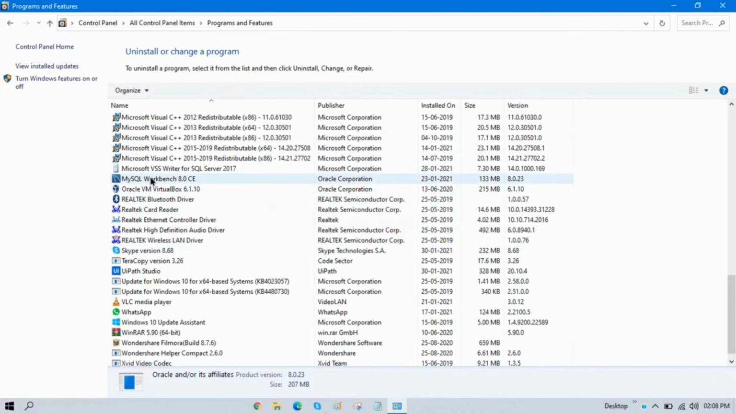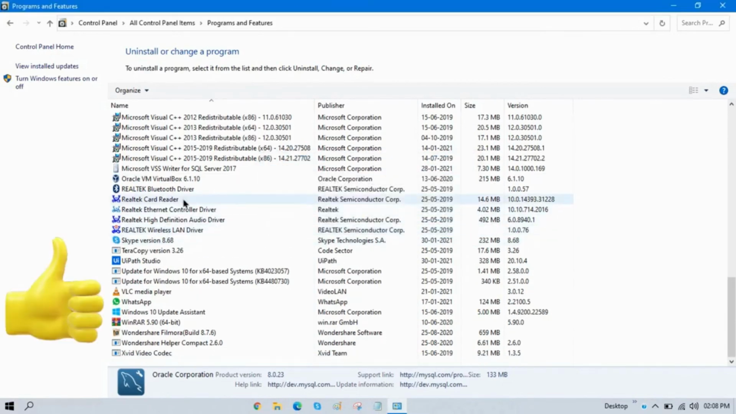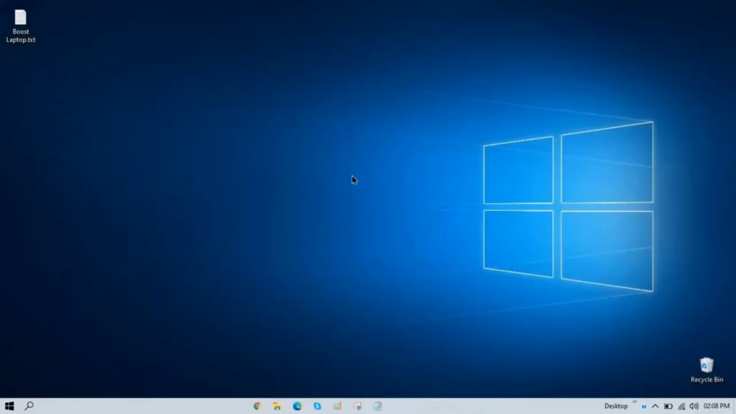Now click on MySQL Workbench 8.0, click on uninstall. So first step you have successfully completed, it means you have uninstalled all these MySQL components from control panel, right? Now second steps you have to follow.